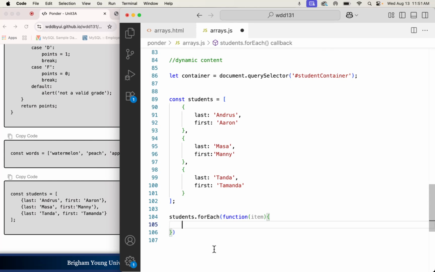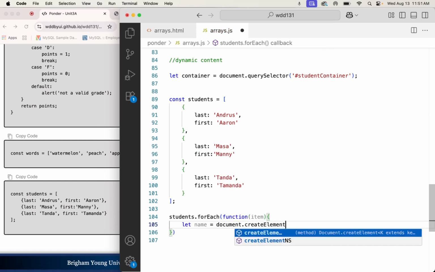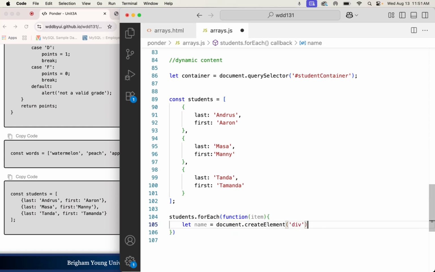So we're going to go ahead and say, let's set up a variable called name. And we're going to create an element. So remember from the DOM lesson, we can create an element and we'll just call it a div again. Could have been paragraph, could have been any other one. We'll just have a div inside of a div.